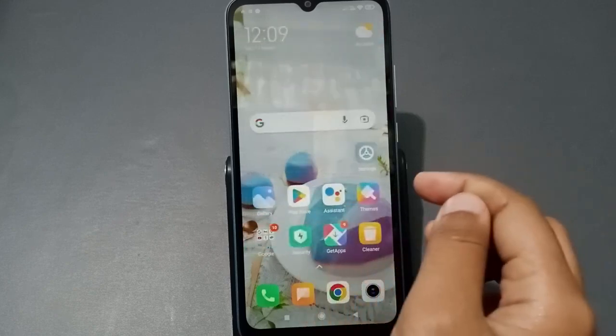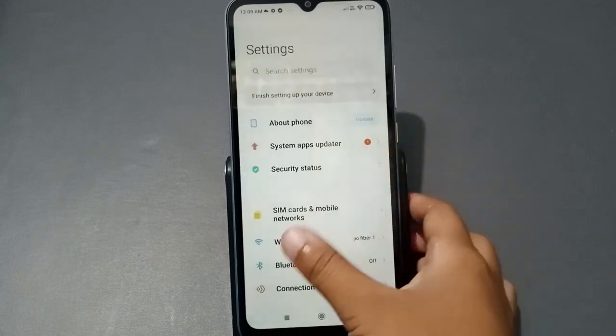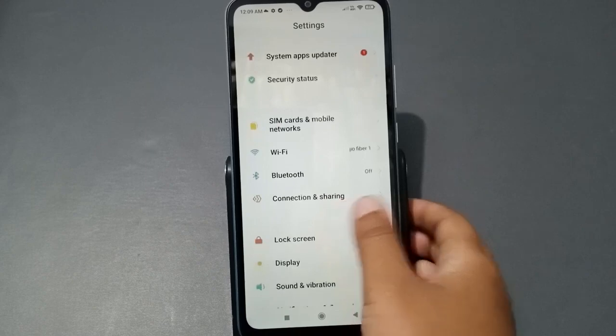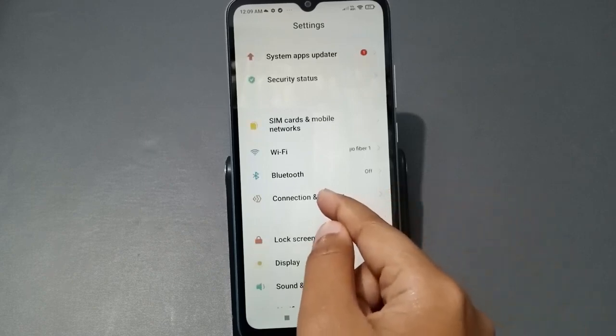Firstly, you can see the settings option. So friends, here you have to tap on settings. When you move into settings, you have to scroll down, and here you can see the option of connection and sharing. So you just need to tap on connection and sharing.